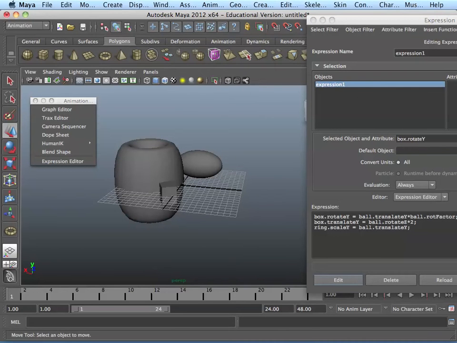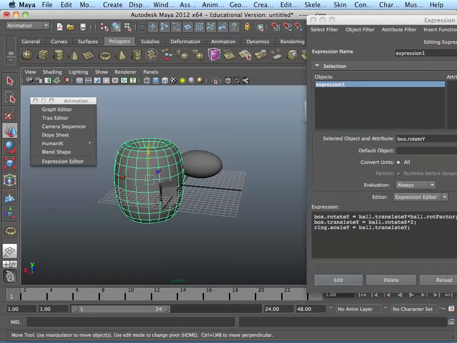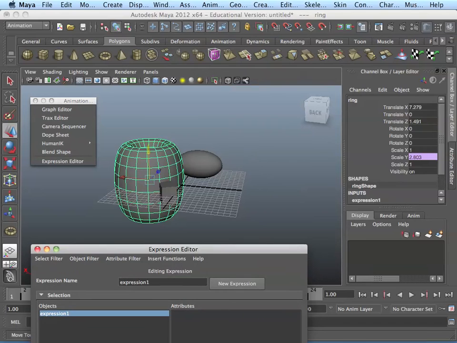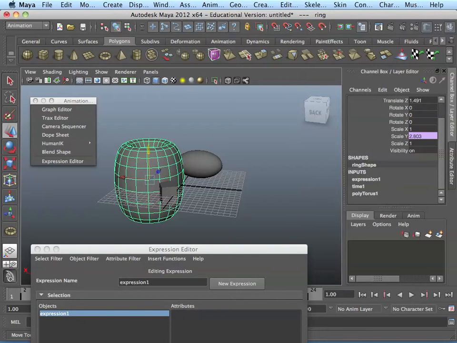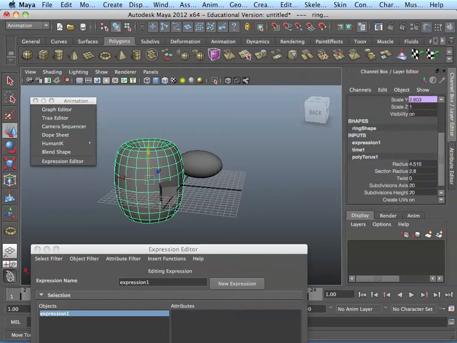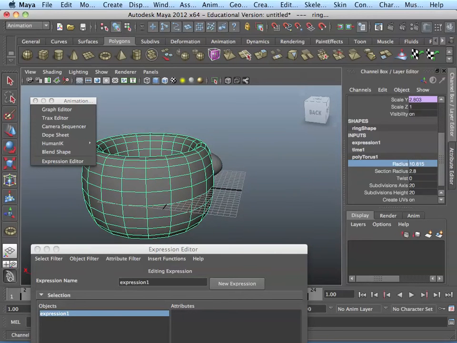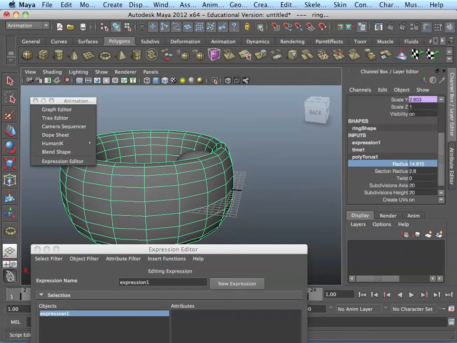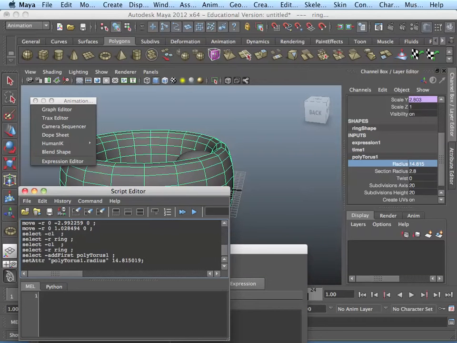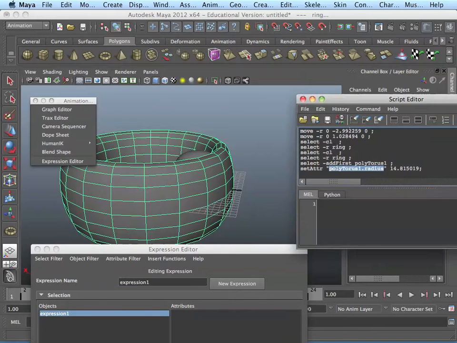And again, what we were looking at before, anything can be connected because it's all just a number. So, let's say instead of just adjusting the scale, I wanted to deal with the radius of the torus. So how do I figure that out? I change the value. I look in the script editor. That object is called polytorus1.radius.